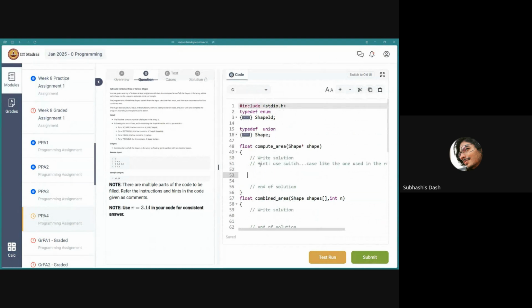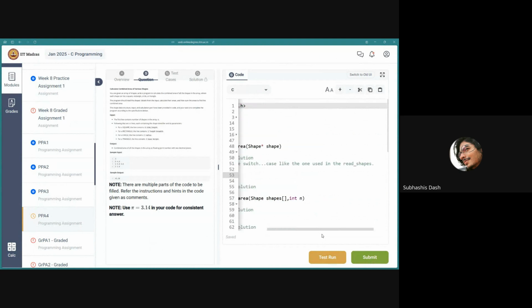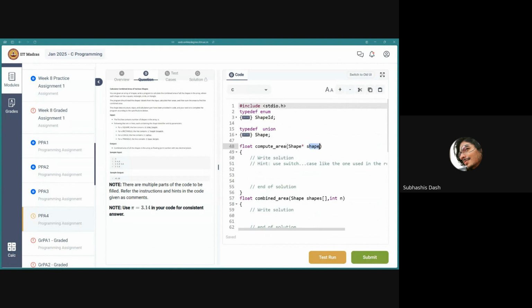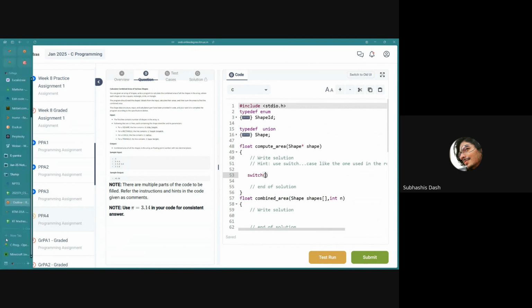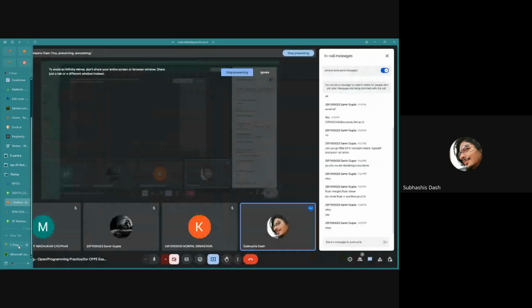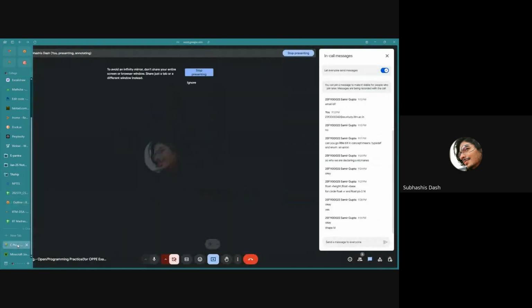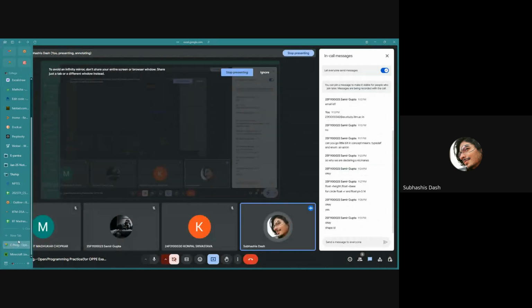So over here we have compute area. Okay, and we have been given the shape part. Already it is given the hint using switch case. So that is a good starting point. So what should I put as the condition for the switch case? That is correct. But how will I access the shape ID?